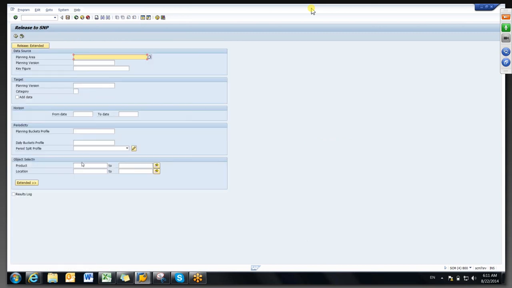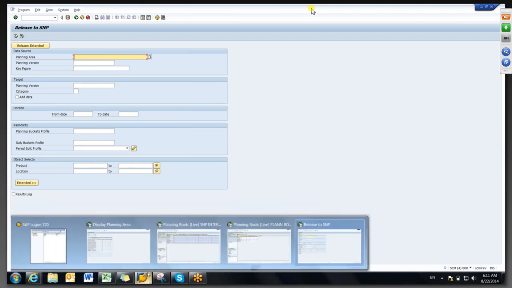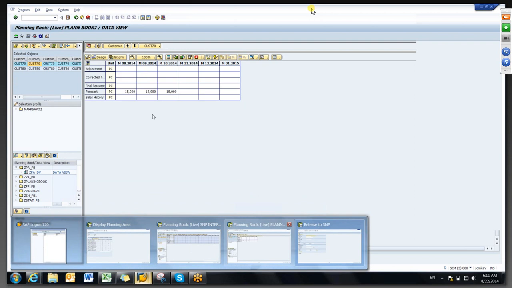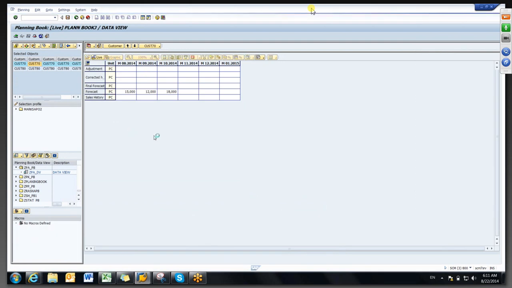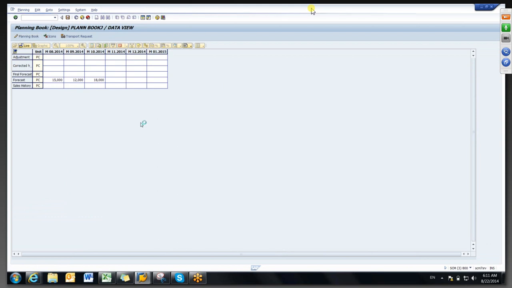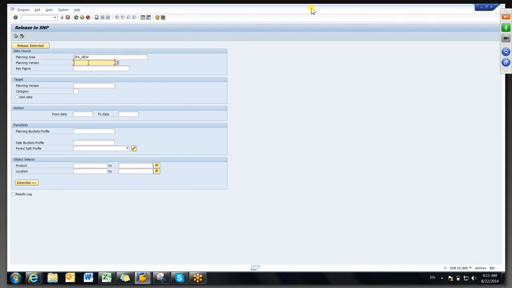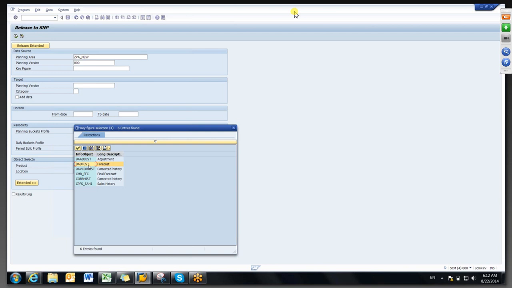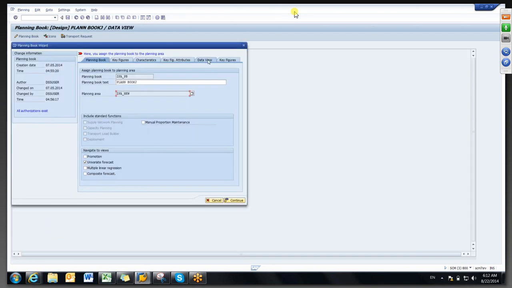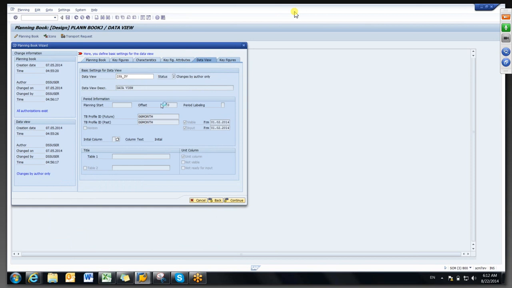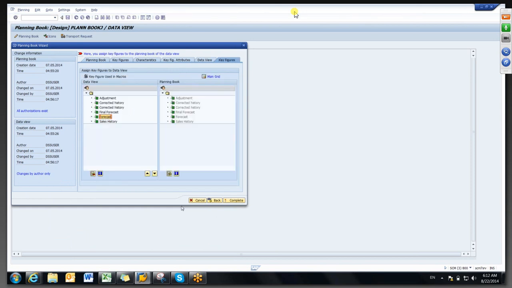So here we choose the demand planning area and key figures. Yeah, this is the demand planning area. The version 000. The key figure we will choose from the demand planning is forecast, because we have done the forecast in this key figure.